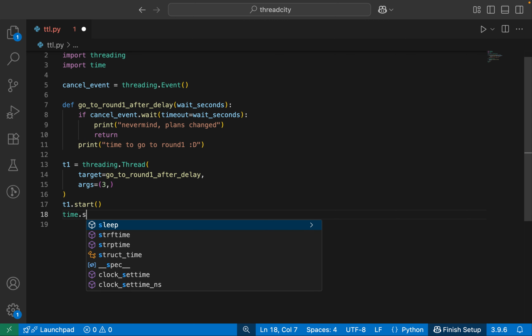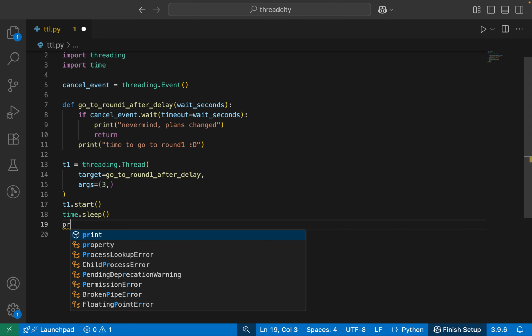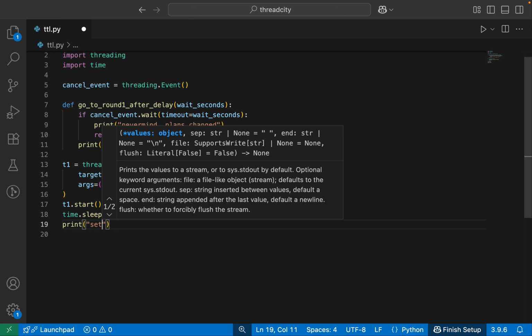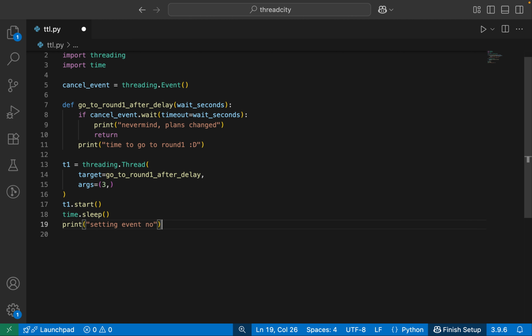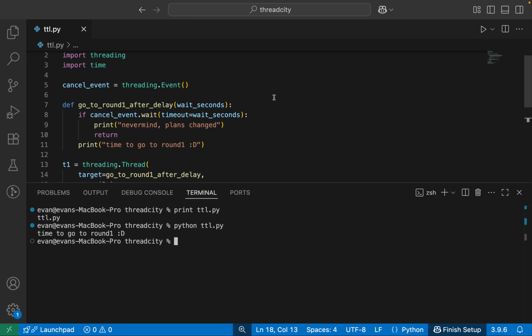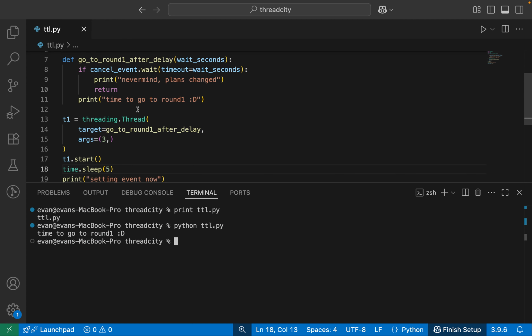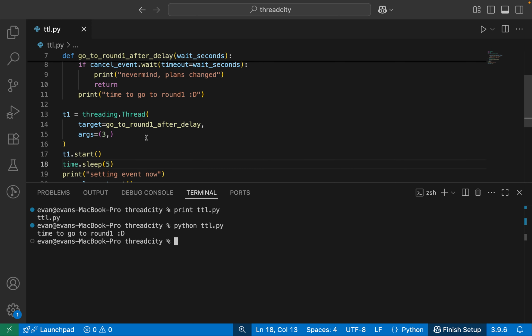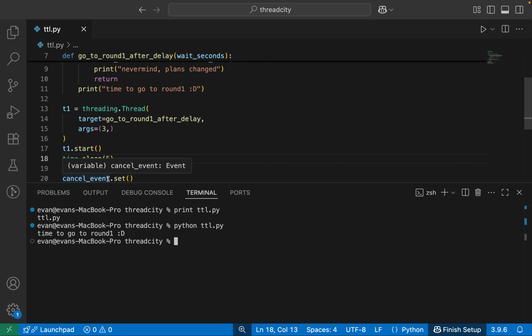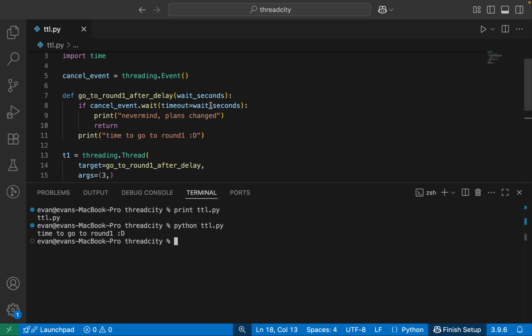So if I just do time.sleep, and then I'll print something like "setting event now," and then we can do cancel_event.set, just like so. And I'm going to sleep for 5 seconds. So let's see what happens. What do you think is going to happen? Let's do a quick hypothesis. We're going to wait for 5 seconds, then we're going to set the event. But this only waits for 3. What's going to happen?